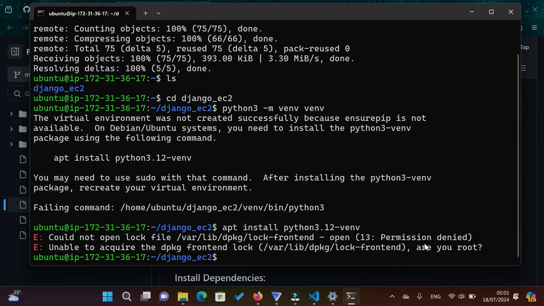There's a problem. Over here we had a permission error. So you can see what it's saying: you need to install Python 3 venv first. So we need to install this first, and they gave us a command over here to install it. After running the command, we had a permission denied error. That's because we did not add sudo. So we're going to use sudo.